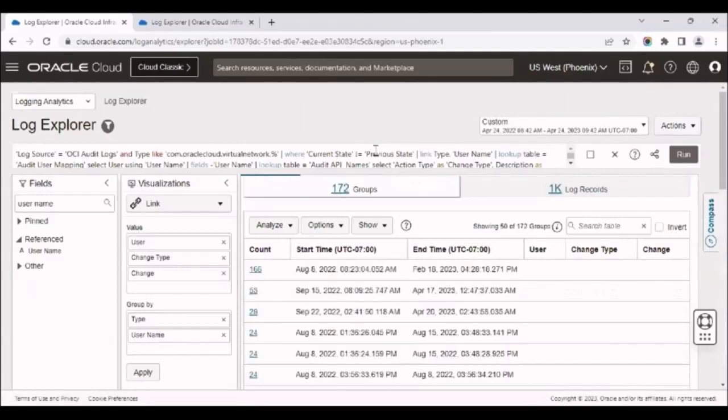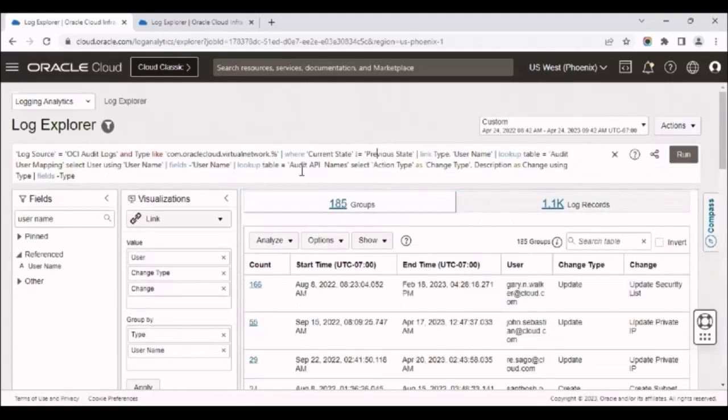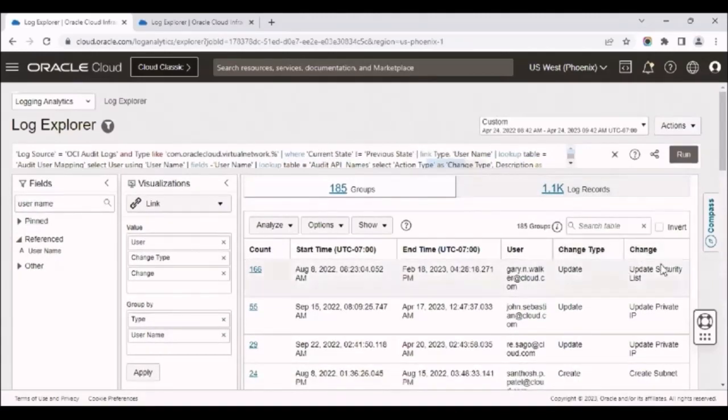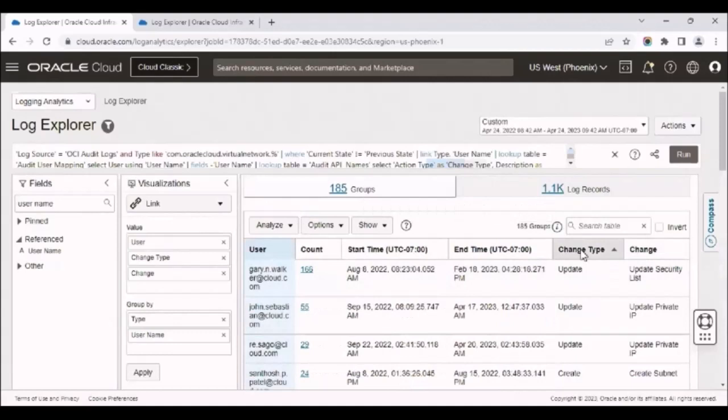So again, just like the username lookup, all I did was pass this lookup and provide the type and get back two things. One is called a change type and the other one is called a description. And I renamed those to change. So, okay, that looks very interesting now. That update security list is actually a change type update, which we have provided out-of-the-box mapping. And Gary and Walker did that 166 times in August 8 and Feb 18.